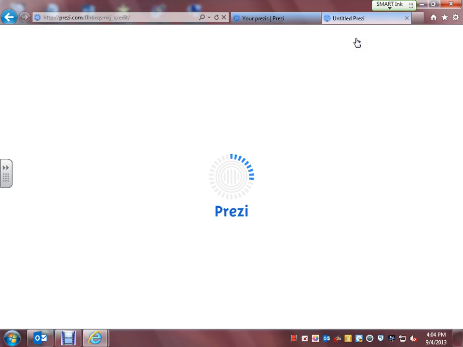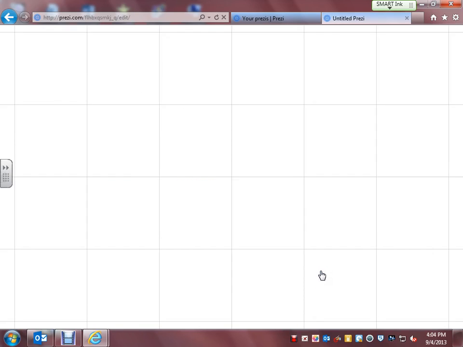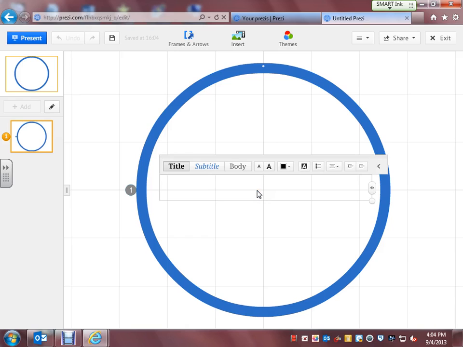After I click on New Prezi, it will load. And it's going to ask us to choose a template. For today's purposes, we are not going to use a template. We are going to start with a blank Prezi. So I'm going to go down to the bottom of the screen and click Start with a blank Prezi. My Prezi screen comes up and it starts out with a circle and asks you to click to add a title. Since we're doing state reports, I am just going to type in Indiana.